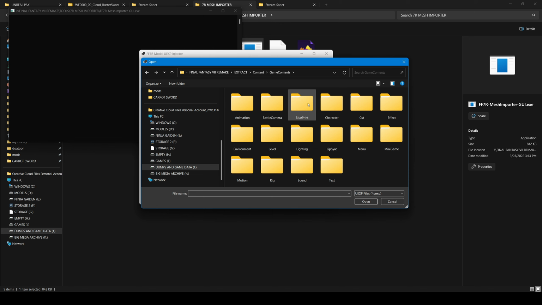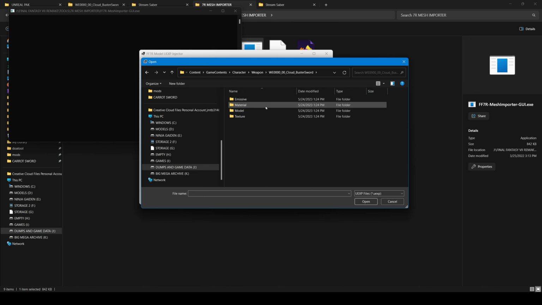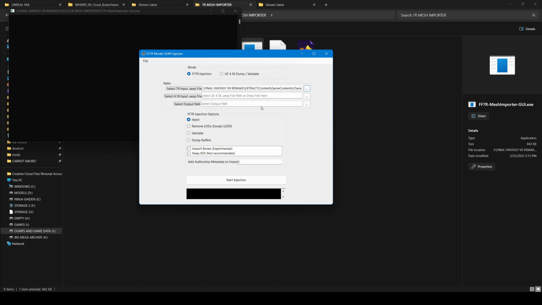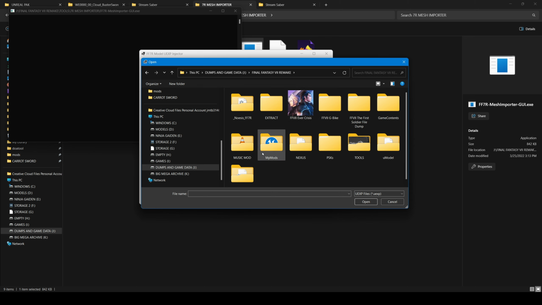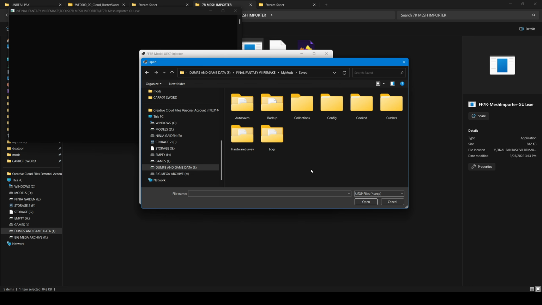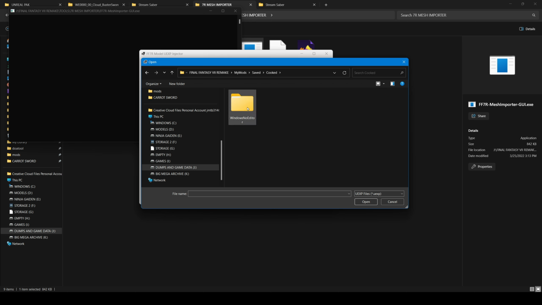Extract, content, game contents, character, weapon, Buster Sword, model, 00. Select 418 input uexp file. This is my mod. I have my Unreal project folder in the same location as my 7 Remake stuff. So we're gonna go there. My project is named My Mods, so I'm gonna go in there. Saved, cooked, Windows No Editor, My Mods. And the rest of this should look familiar. Content, game contents, character, weapon, Buster Sword, model, stream, Sabaw.